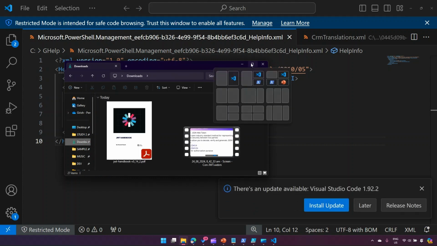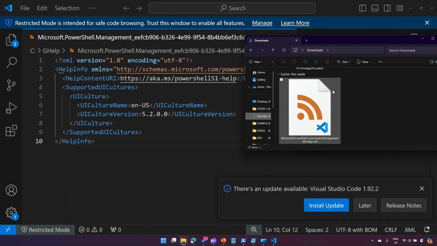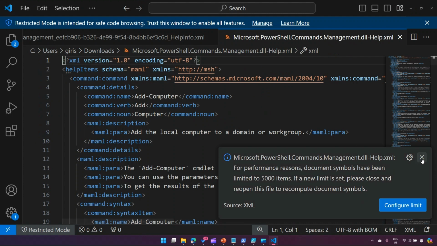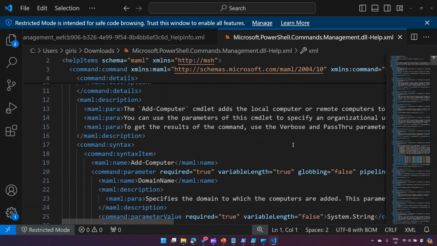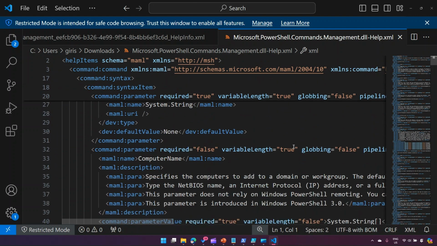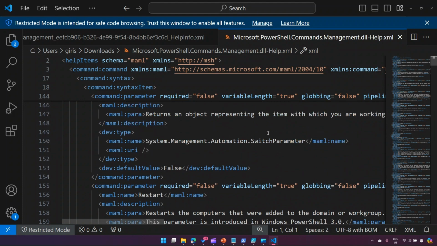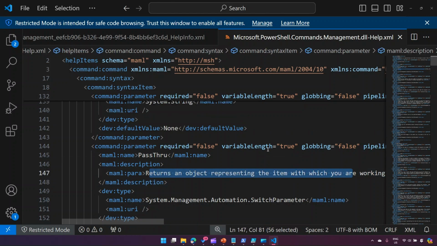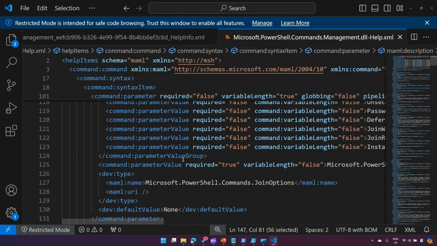I should be able to see the file. So let me open that download folder. Now I can see this download folder over here, and this is the XML file. Now if you see this XML file, it will have all the commands in that specific module, right? And as I scroll down, you can see all the commands. One of the commands says it returns an object representing the item which you're working on, right? So like this, I can view all the commands which are available within that module.